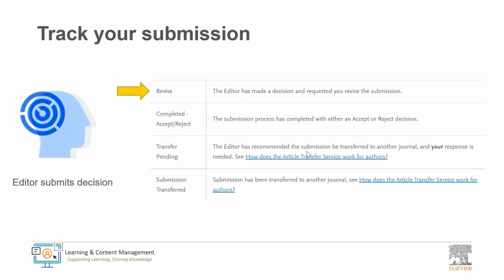So the editor has requested that you revise the submission. You will find the details of the changes required and the deadline for your revision in the decision letter.